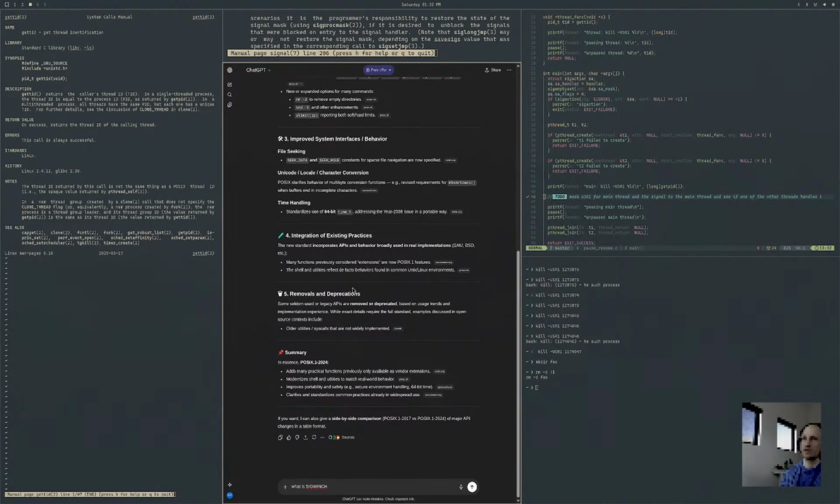Integration of existing practices. The new standard incorporates APIs and behaviors broadly used in real implementations. GNU, BSD, etc. Many functions previously considered extensions are now POSIX features. The shell and utilities reflect de facto standards found in common Unix Linux environments. Removals, deprecations. Some seldom used or legacy APIs are removed or deprecated based on usage trends. Yeah, okay, I don't really care about any of that. Cool.